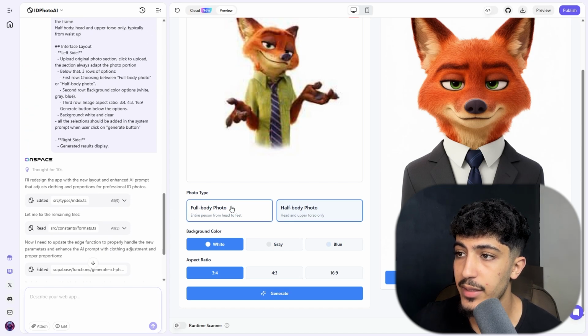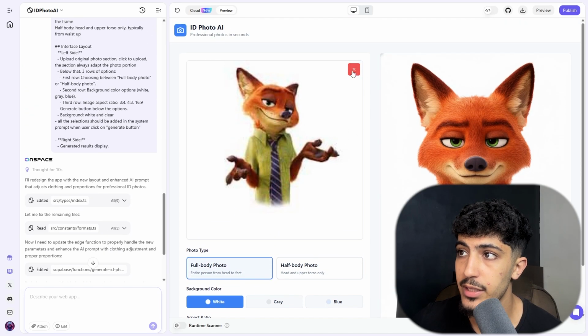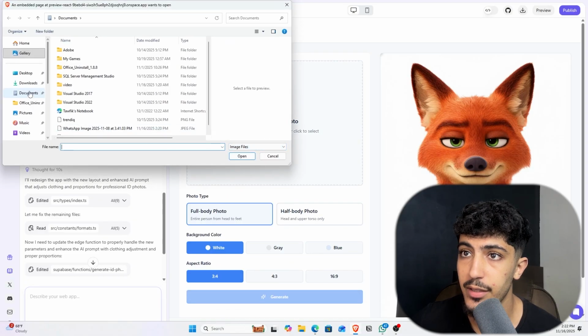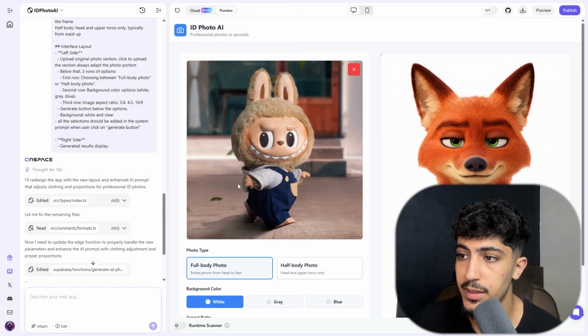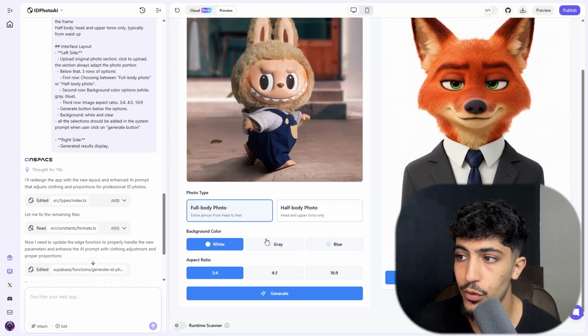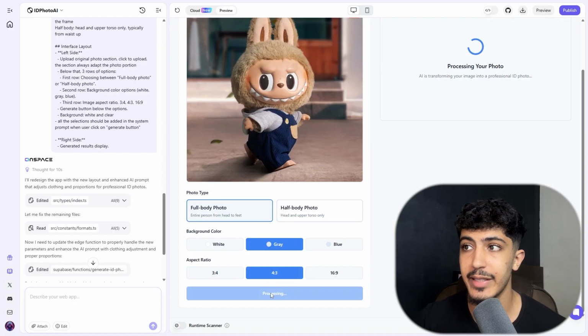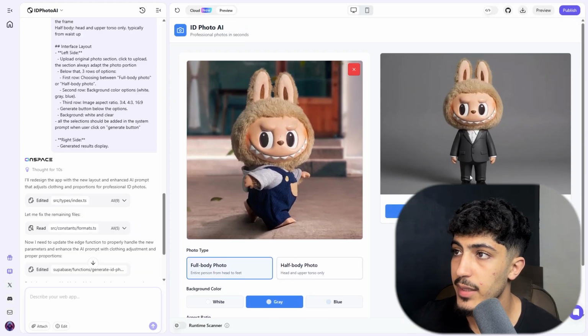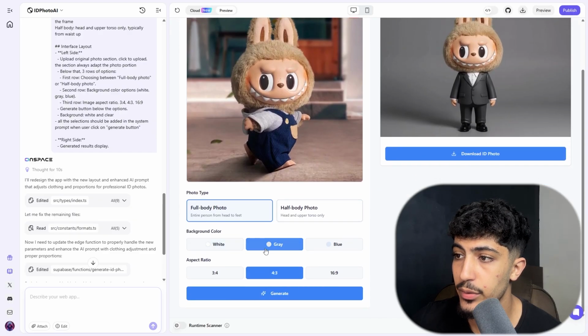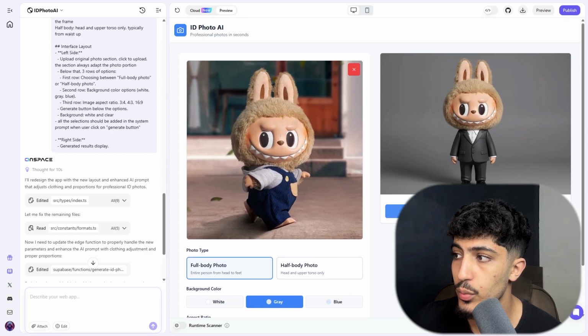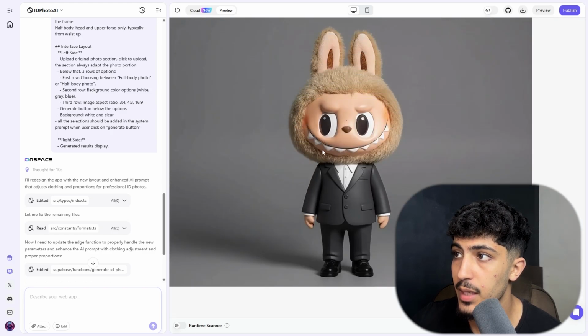We will try the full body for the moment with another image. We'll delete this one and choose another one from here. This is a Labubu image. We'll choose the full body with a gray background, and we'll change the dimension too, and click on generate, and we'll see the results together. As we can see here, everything is set as we requested. We have a full body, with a gray background, and also a 4:3 aspect ratio. We can also download our picture from here and save it.